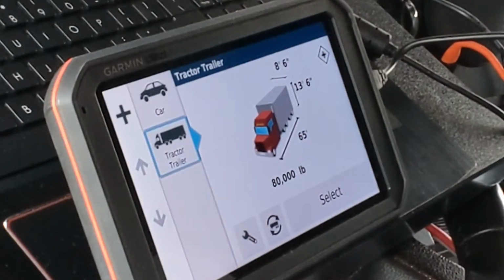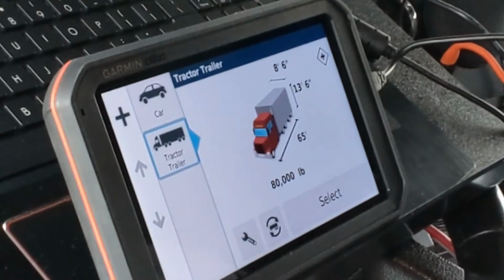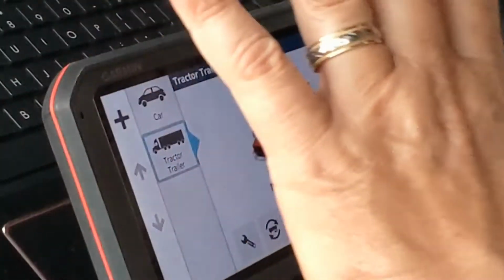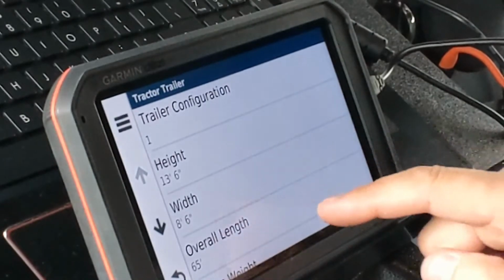Okay, once you have your initial setup, you backed up your saved places, you registered your product, you got your language all set, your vehicle all set. Once your tractor trailer and everything is established, go to the wrench, scroll down.